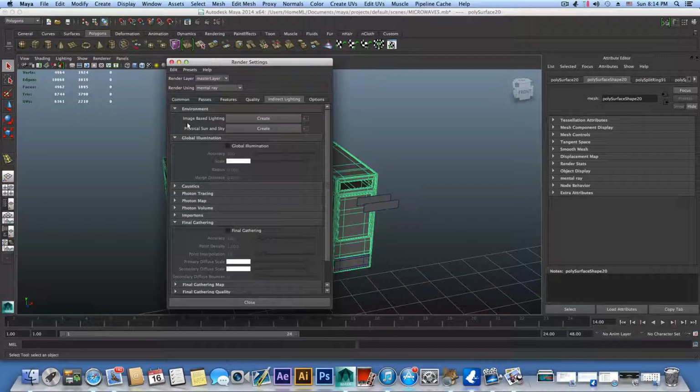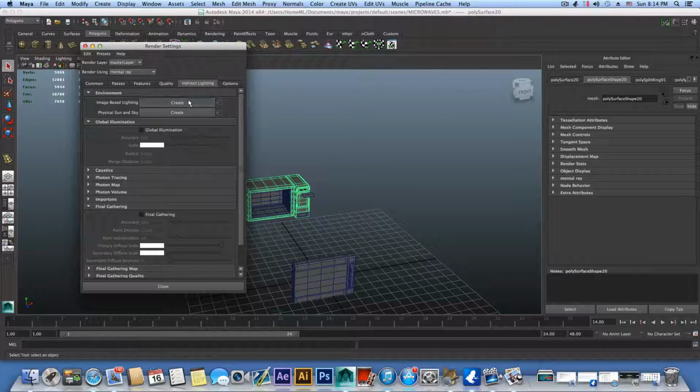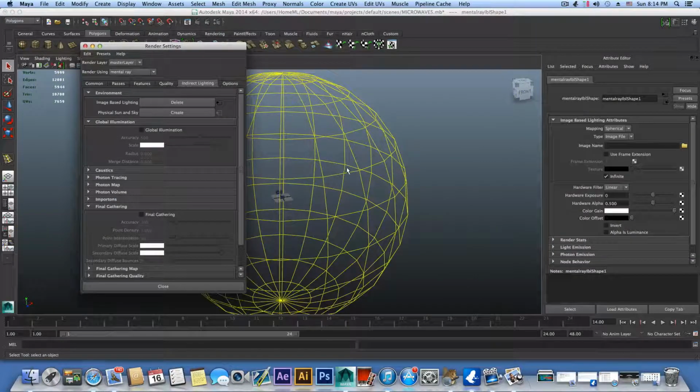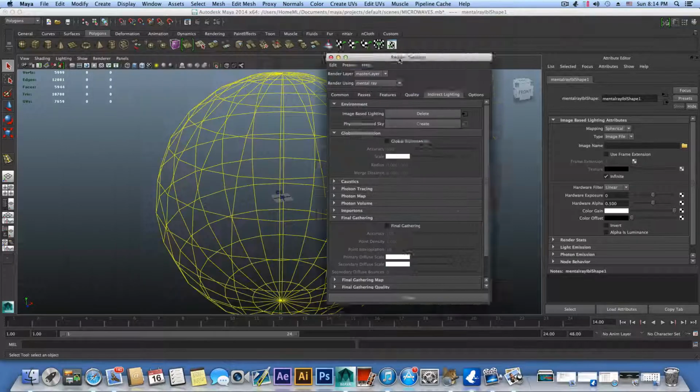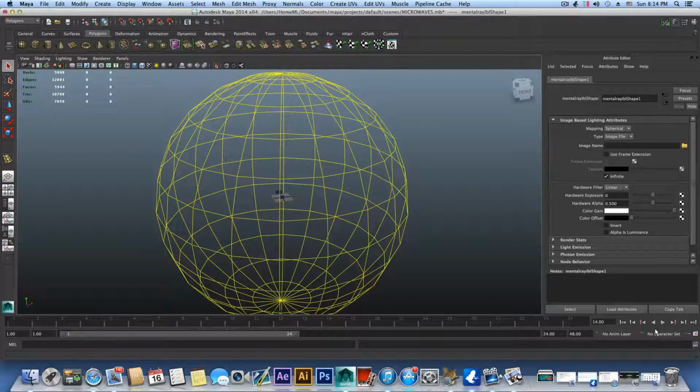We are going to use the image-based lighting, which uses this HDRI picture that I earlier showed you. What happens when I click on this create, okay, I will click on it. So in your scene you will get this sphere here. Okay, this sphere, we are going to attach to it this picture that I showed you.